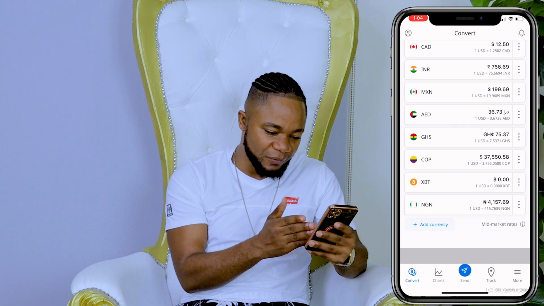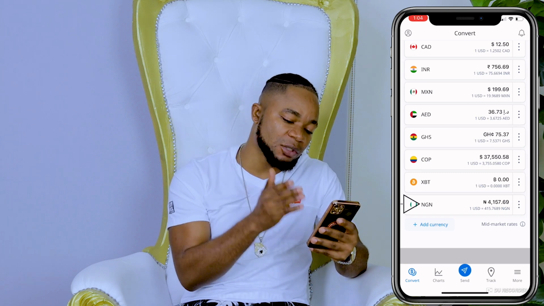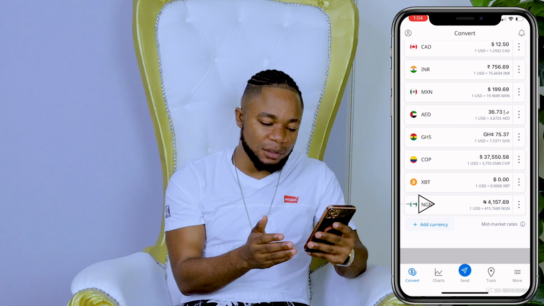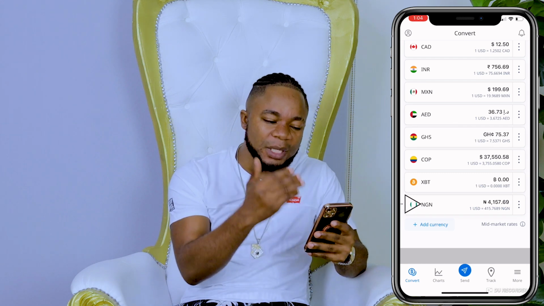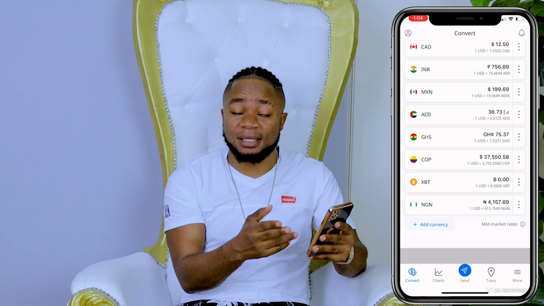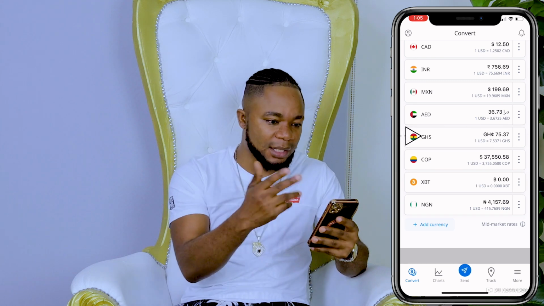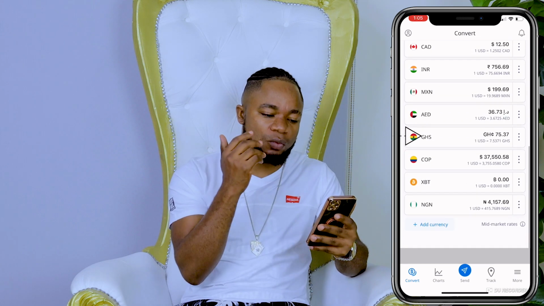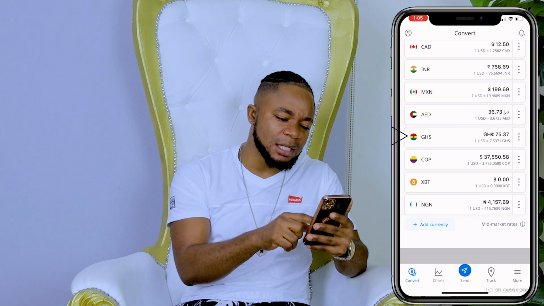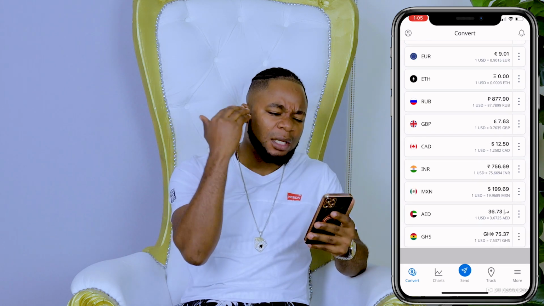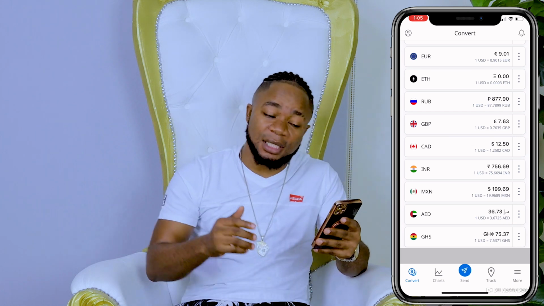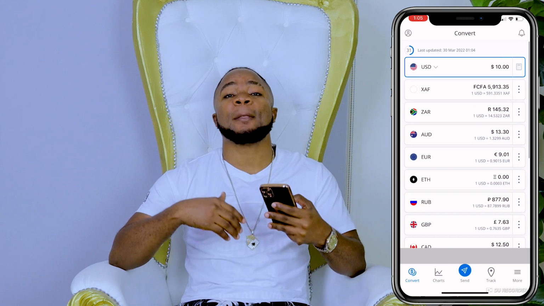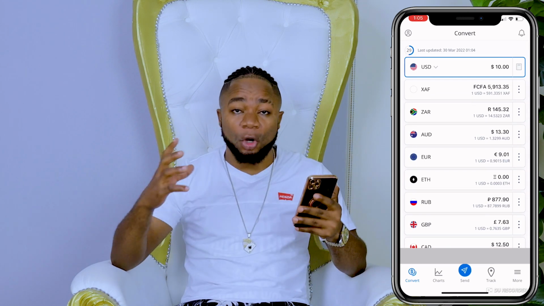In naira, that is equivalent to 4,157 naira. Then it shows me everything. You see, in Ghana cedis, $10 is equal to 75 Ghana cedis. So it shows me everything. Even if I want to see the Russian ruble, I don't know how they call it, everything is right there. So I use this currency app on a daily basis.